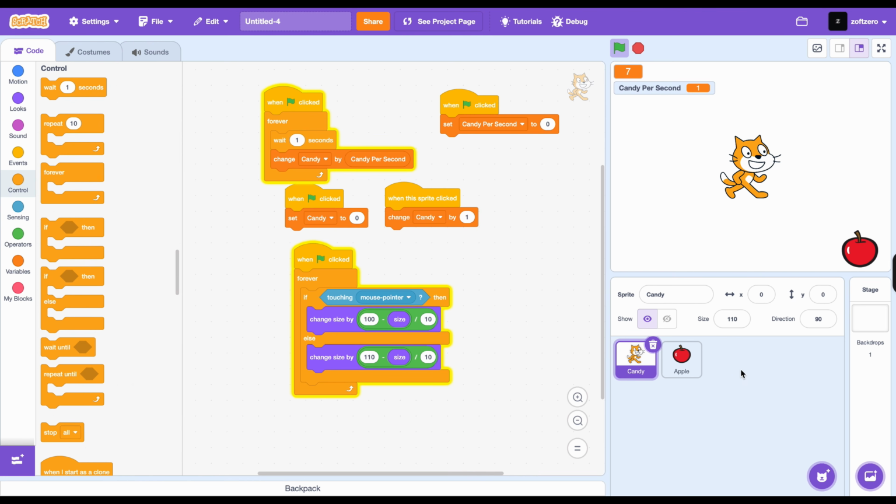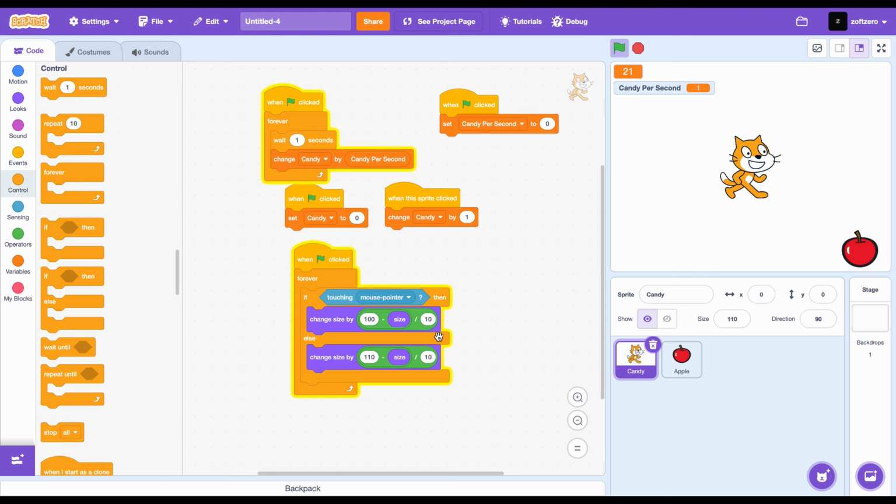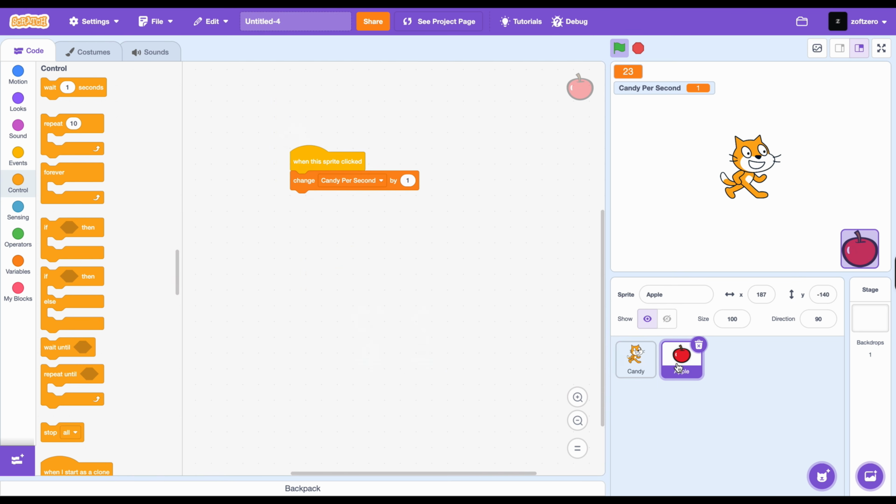So now you could take this base project, and you could add some pretty cool things such as animations on your apple, and other cool things such as leaderboards, high scores, and change candy per second. You could also add some other variables like, again, your leaderboards, engagement, and a bunch of other things.